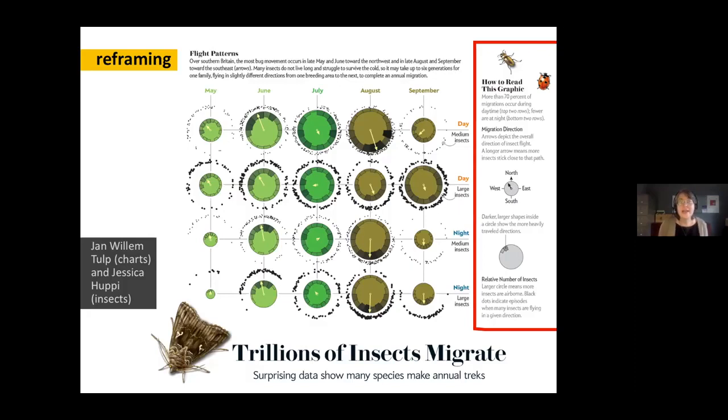We also added a clear "how to read this graphic" panel, kind of a welcoming gesture. It's a clear starting point for the reader. If you turn to the page and you don't know what you're looking at and you're trying to figure out where to start, we clearly flag that as a start here.